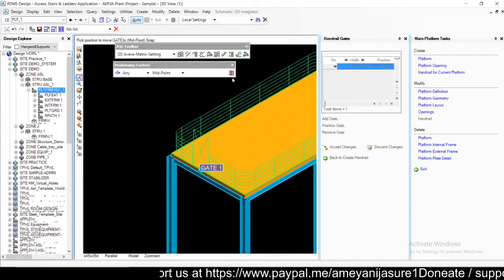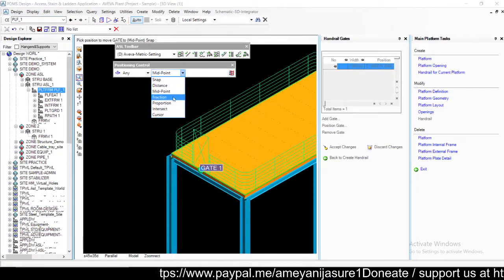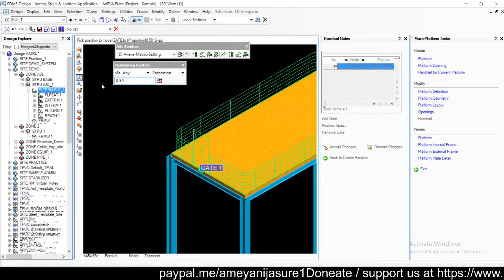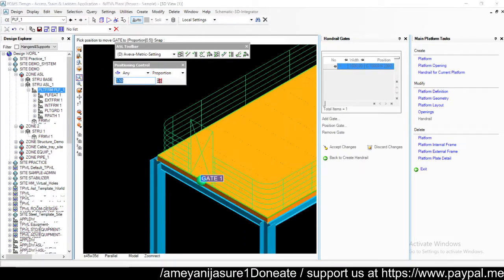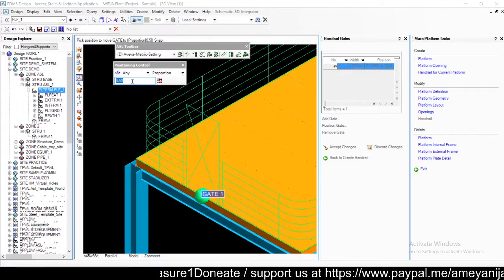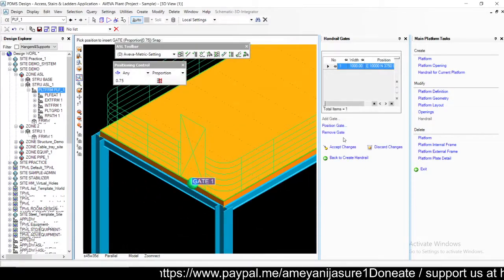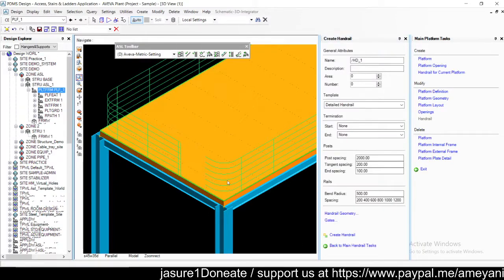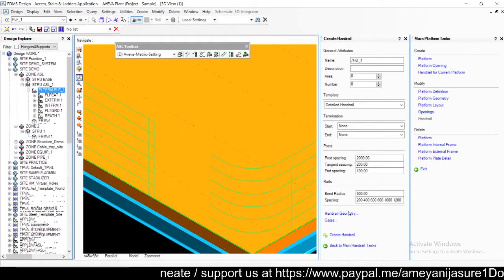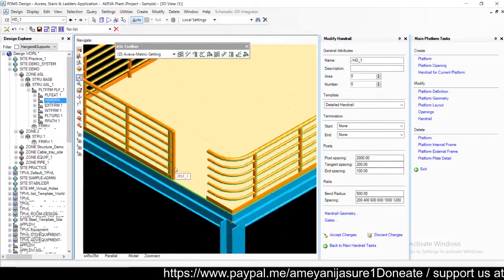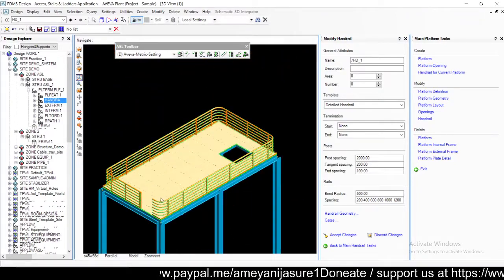I can change the position of the gate by moving, or you can say proportion. I can have 0.75, and I can just click on this edge. My gate will move to this point, and then you can say accept changes. That will basically give the opening for the handrail. You can go to create handrail again, so you can see there is an opening, and then you can say create handrail. That will basically create a handrail with the opening.